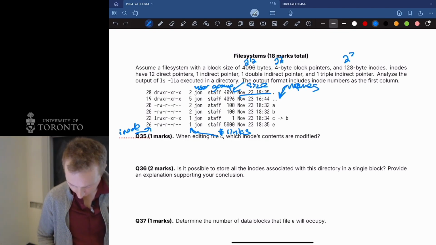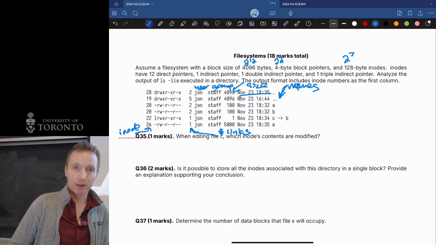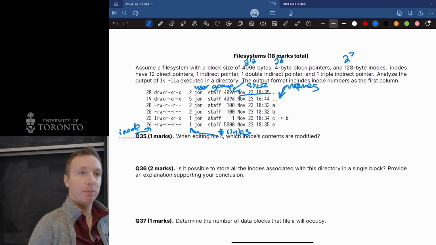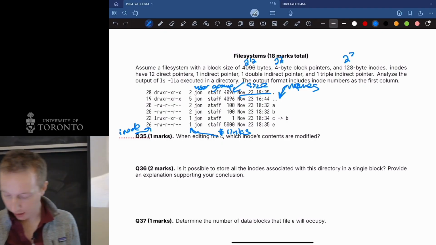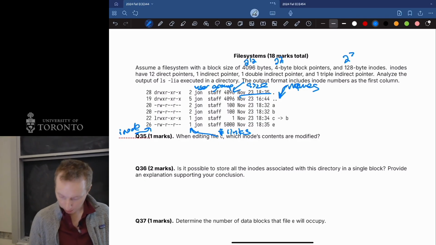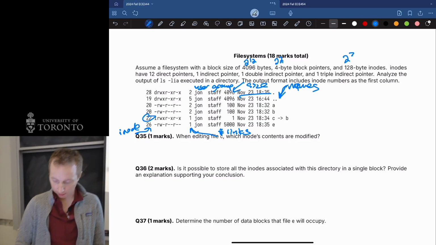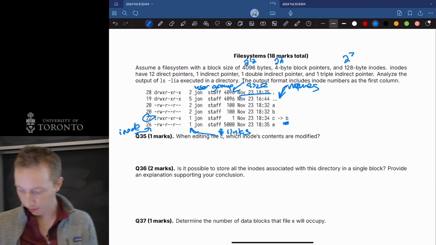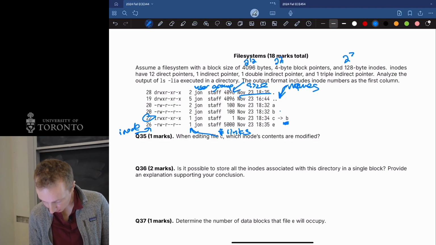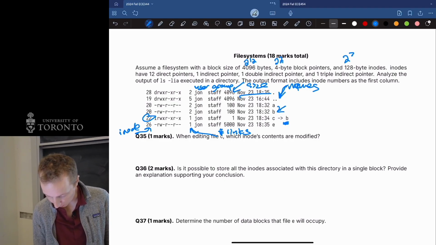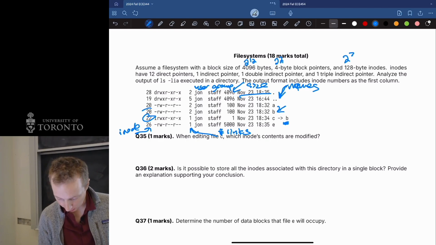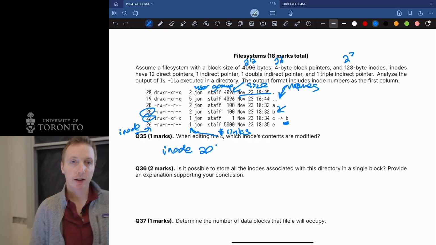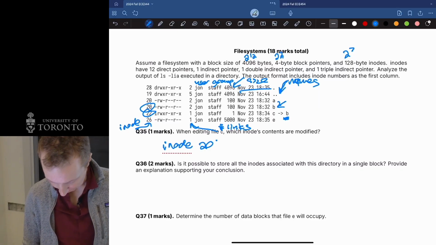So first question says, when editing file C, what inode's contents get modified? So the file C is a symlink. It's a symbolic link, so it's basically a name to a name. If we try and open it, it won't open inode 22 because that stores essentially B. So we're treating inodes as just a name to a name. To find the inode, it will then refer to the name B, and then look at that inode, which is inode 20. So inode 20's contents get modified. Everyone okay with that? All right, next one.